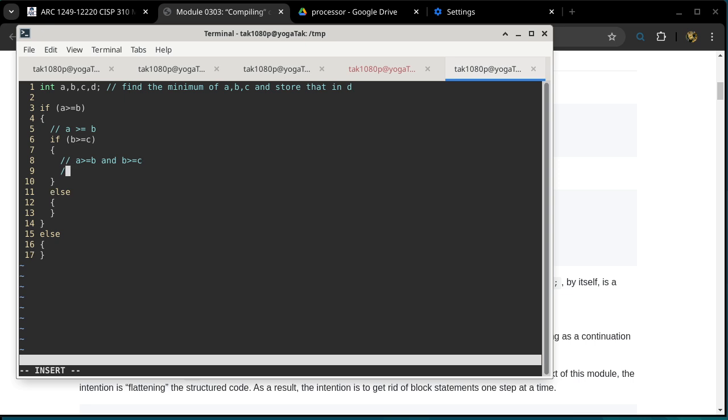All right, so what do we do? Well, that tells me that C is legitimately the minimum in this case. Now, the question is, can A, B, and C all be the same? Yes, they can all be the same. But even in that case, I can still say that C is the minimum. Does that make sense?